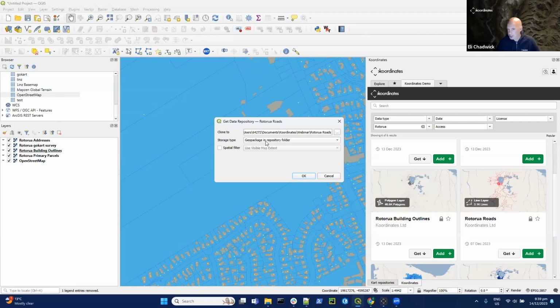It's going to come down as a GeoPackage. With Koordinates, you can set different types of working copies. We default to GeoPackage. You can actually have a PostGIS database, or you can have a SQL Server, MySQL, a number of different options. That again will be built out over time. I'll just leave it set to GeoPackage.